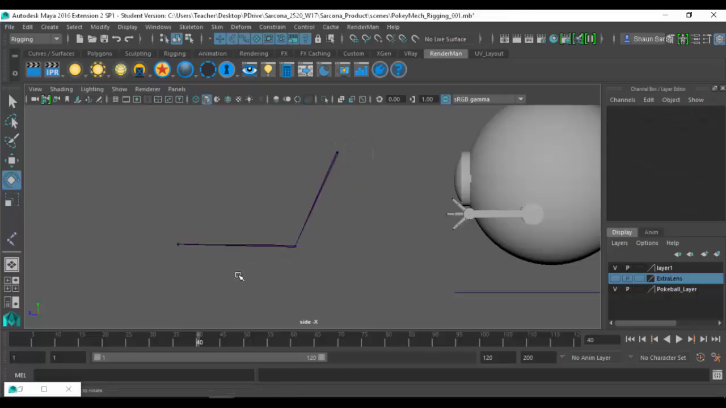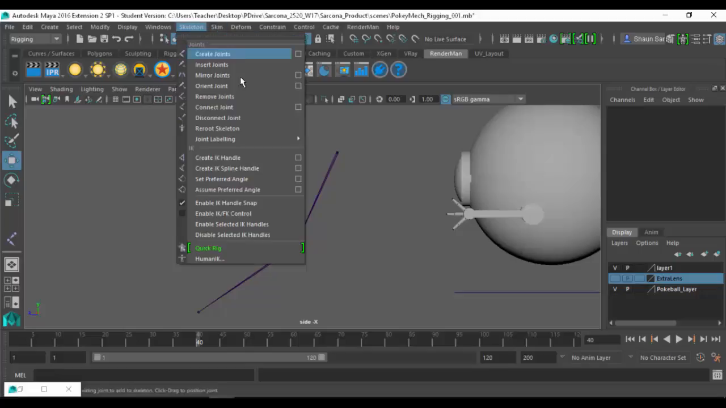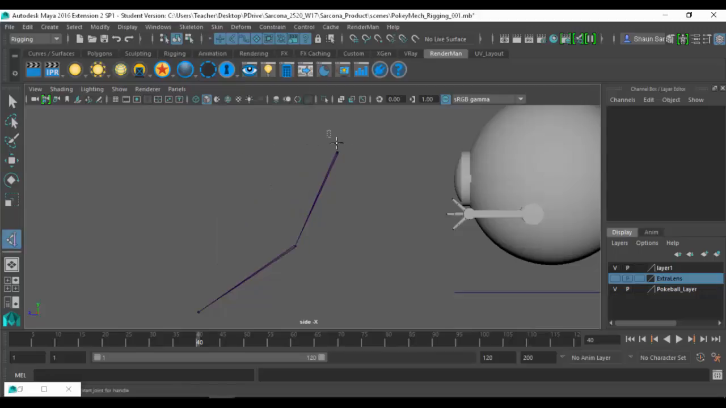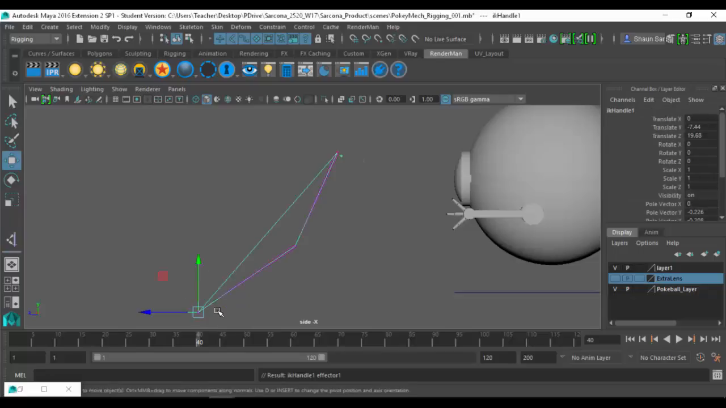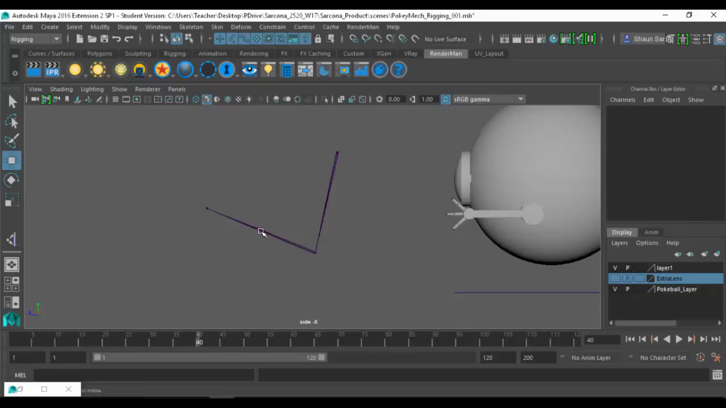For something like the arm, there are other tools we could use. One of them is called an IK handle, or inverse kinematics. This is forward kinematics, just grabbing and rotating. With inverse kinematics, I can grab that joint, grab that joint, and it creates an IK handle. Then I can just move the IK handle, and it'll move the joints exactly where I want them to go. This is exactly what we need.